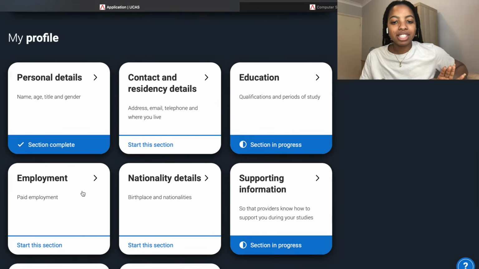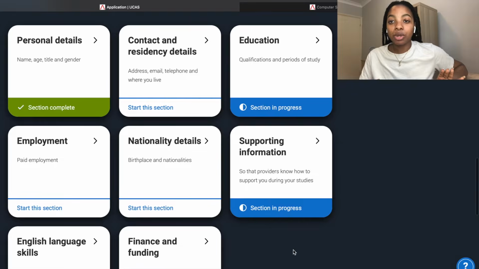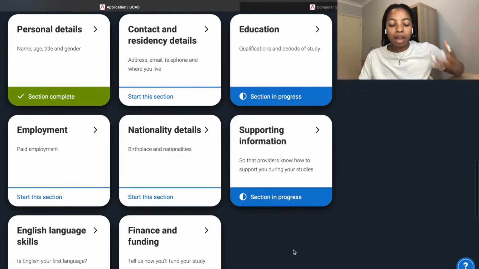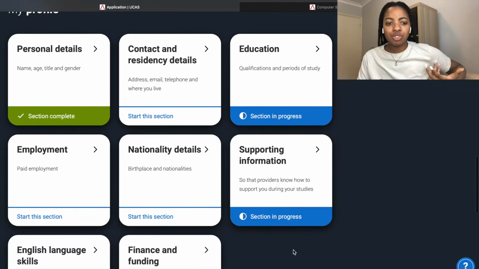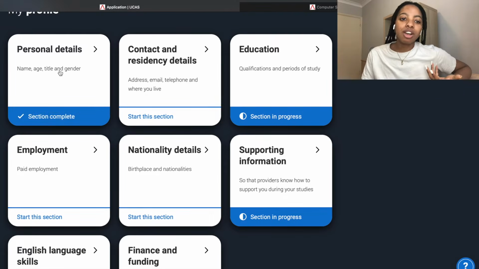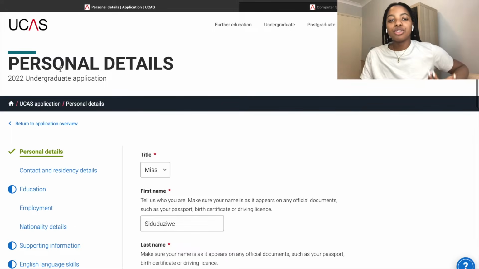We have these different sections over here. They've nicely broken down the old large personal details section into these subcategories, and I think that's really helpful, and it really makes things a lot easier. So we're going to start with personal details. In personal details, it's very simple.